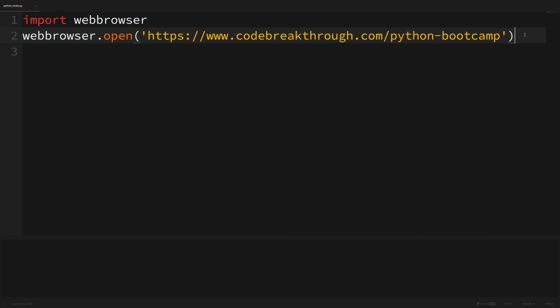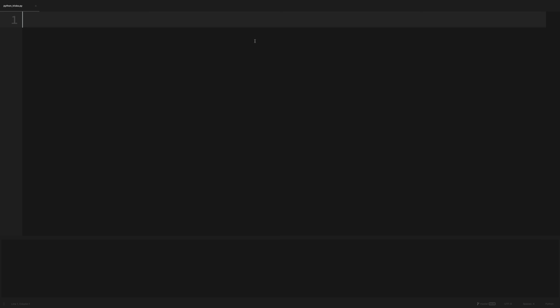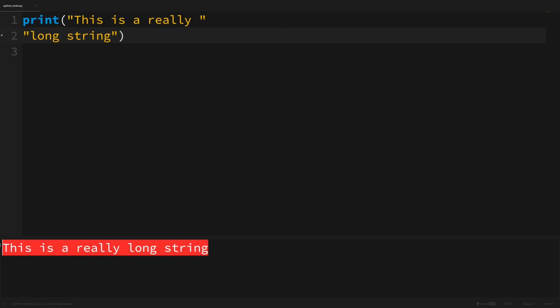So a lot of you know that you can concatenate two strings using the plus operator, but you actually don't need this at all. So as an example, we can have one string here, and then we can pass in another string in a separate pair of quotes, and it's going to work exactly the same way. Following that principle, we can actually split up really long strings onto multiple lines in our editor without affecting the output. You can see it's all in one line.